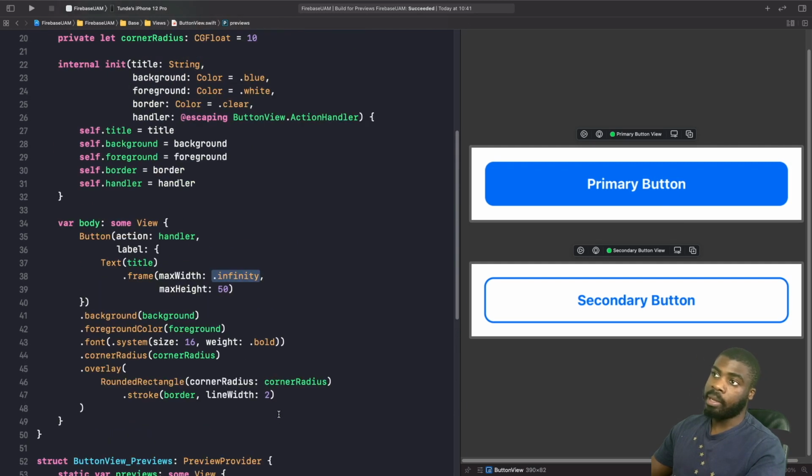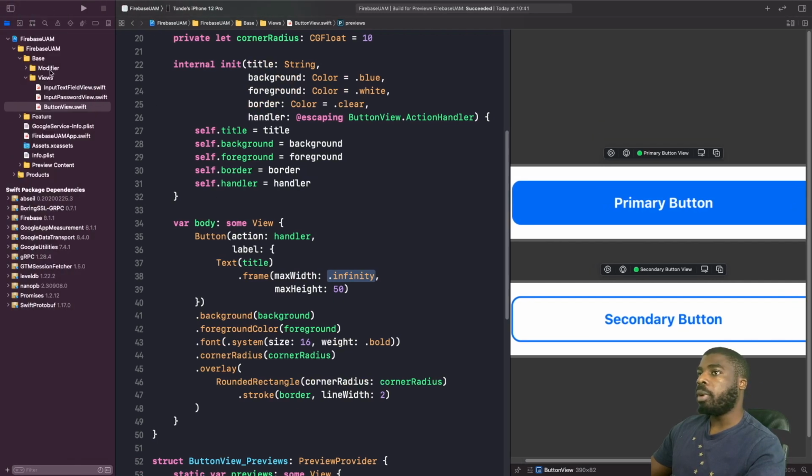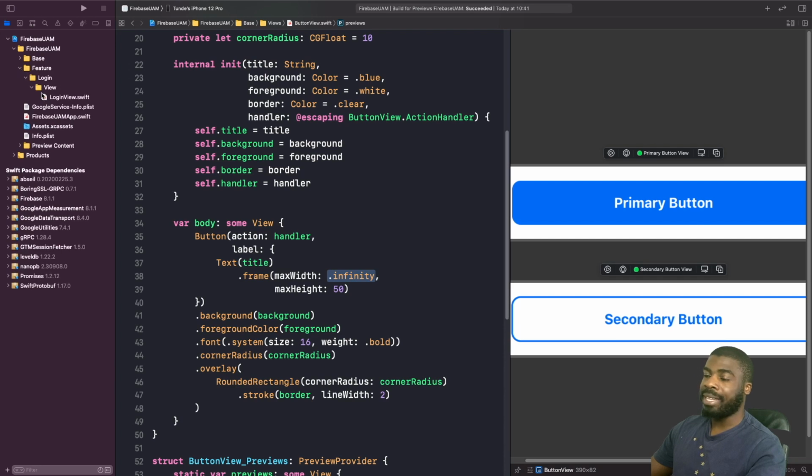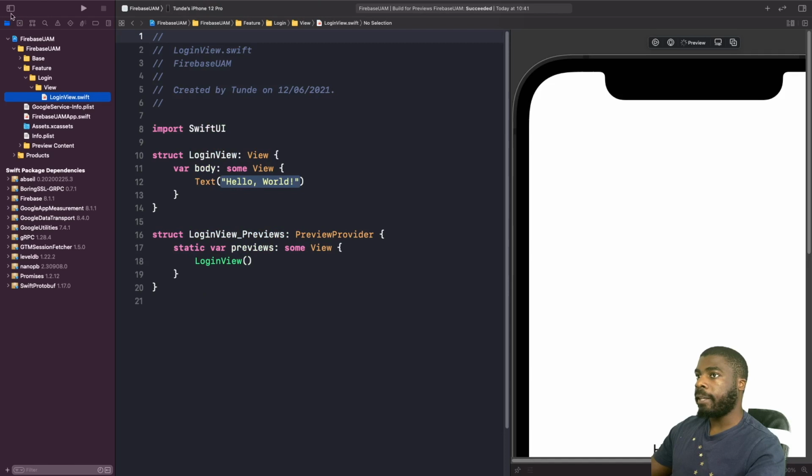So we now have all our components built. We can start to build the screens in our app. So the first screen that we're going to tackle building is our login view. So let's do that now. So let's go back to the login view that we created before. And this time we're going to add in our components that we built previously. So let's go into here.